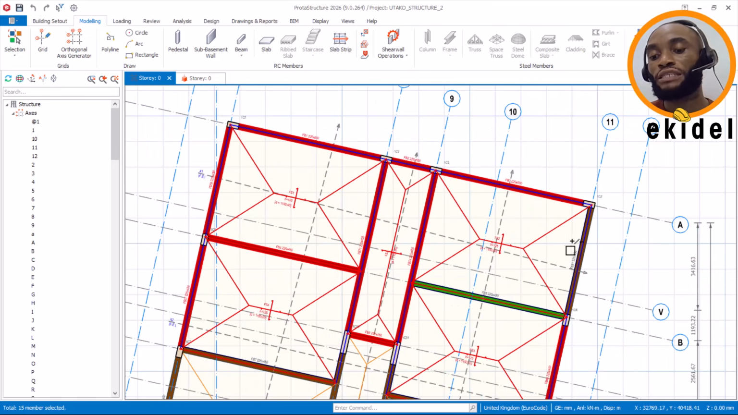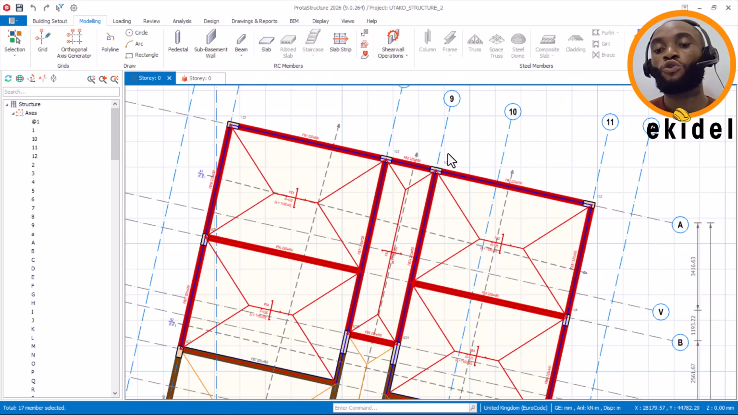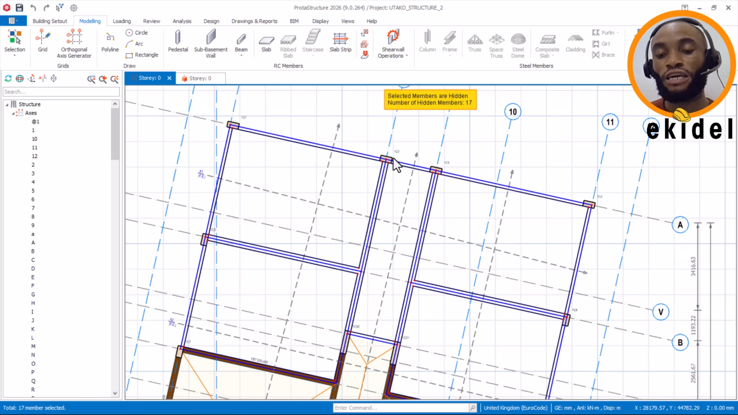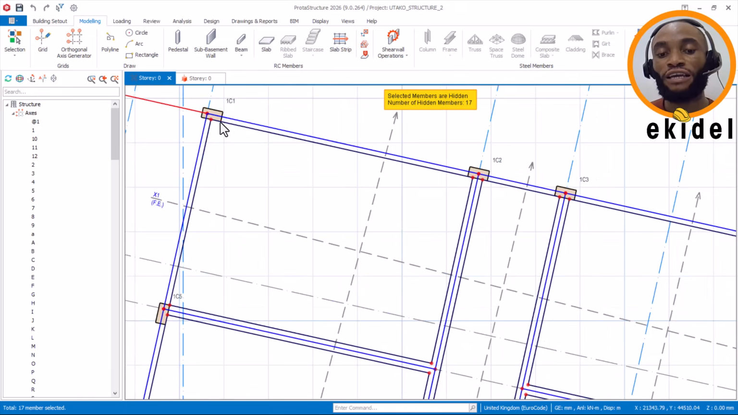Once I'm done selecting everything like this, I'll then come, click here, then right click here, and then click on Hide Selected, which is here. Okay, I'll click on this hide here. So with this now, we will have a clearer view around where we want to place our basements. Okay, that is fine. So this one is coming from the CAD file. You can see the trace here.